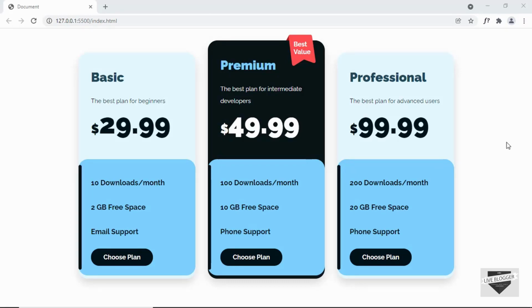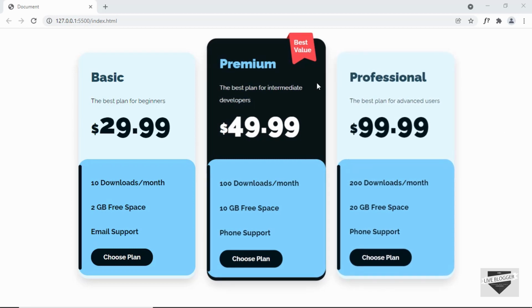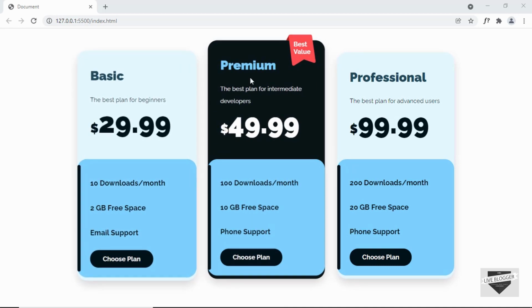I have combined all the videos in our responsive pricing table tutorial series into this single video so that it'll be easier for you to follow. And in this video, we are basically designing this pricing table from scratch using HTML and CSS.